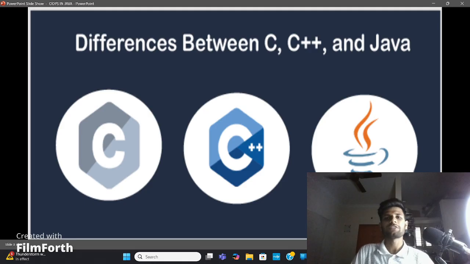So in the previous session we studied the Java features and how Java is supported, and all these things we have studied in the previous session. So actually in this session we are going to study the differences between the C language, the C++ language, and Java. What are the differences between C and Java, and what are the differences between C++ and Java?